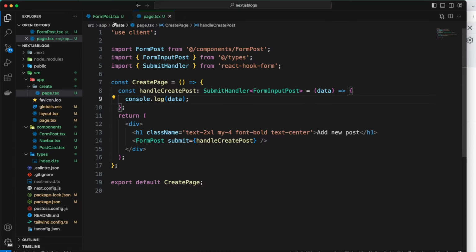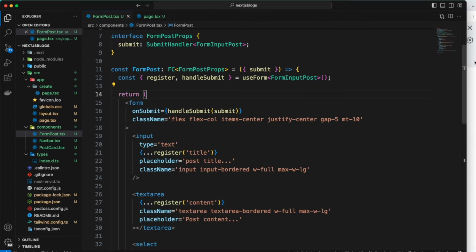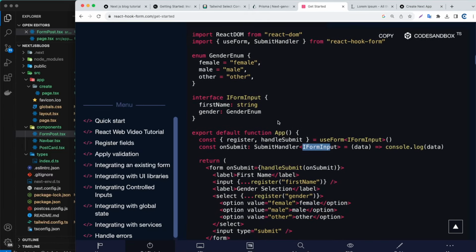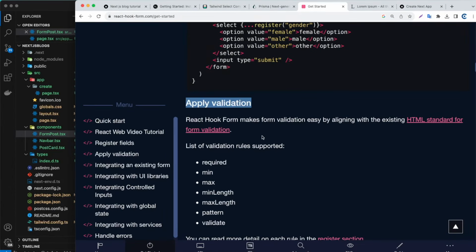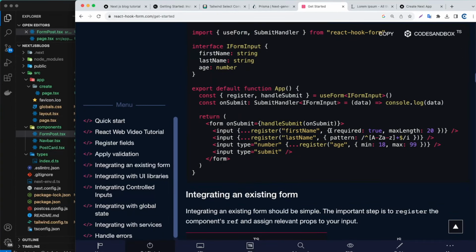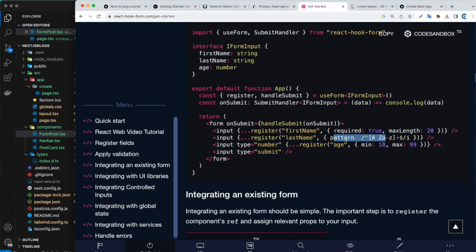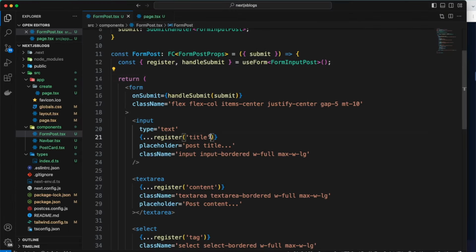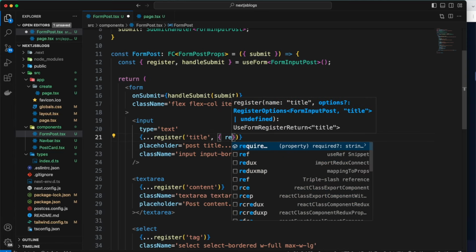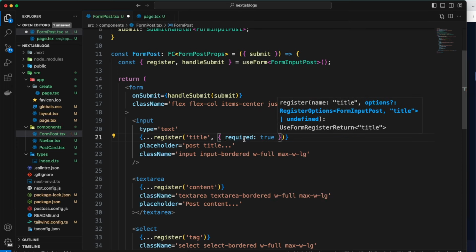Nice. To add validation in React Hook Form, it's really easy. So let's go back to React Hook Form, and let's see. This is apply validation. Let's see down here. As you can see, we can say required true and the maximal length, any value here, minimal value, maximal value, the pattern, you can do that. So for this video, we are going to just use the required validation. So I'm gonna say comma here. Let's do comma, and then here I'm gonna say required to true, just like that.